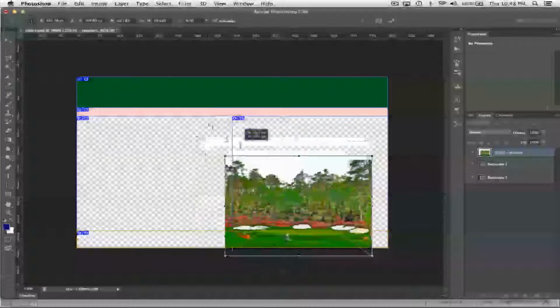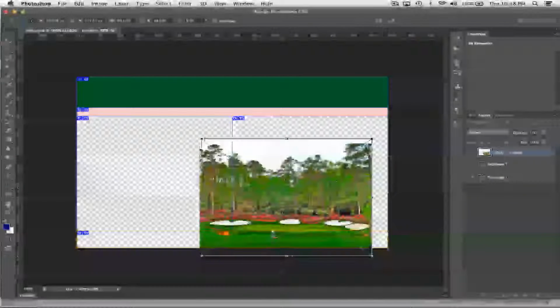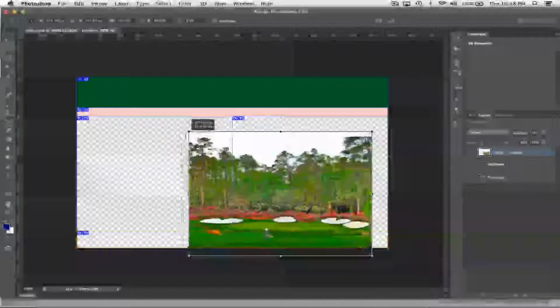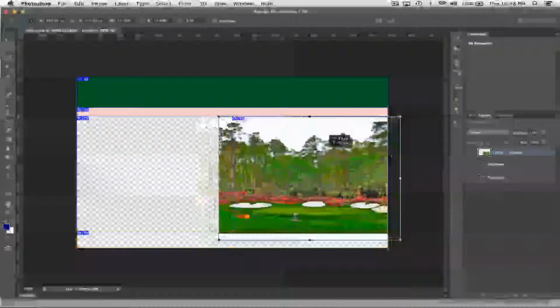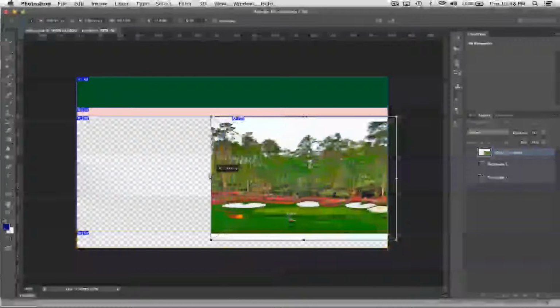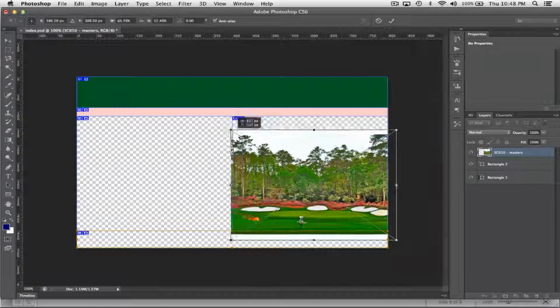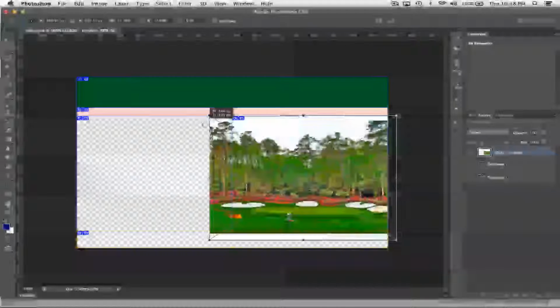Move it and just hold down shift if you're going to scale it. Otherwise it'll get squished, and you don't want it squished. Just move it in place. If you need to crop it, which means cut it, we can do that in just a second. But if you need to crop it, you can move it over. You don't want to squish it again. You want to grab a top corner or side corner and hold the shift key down and move it up and down.